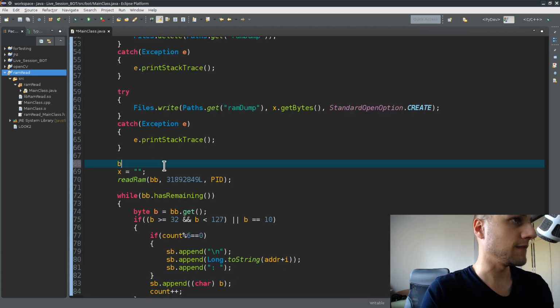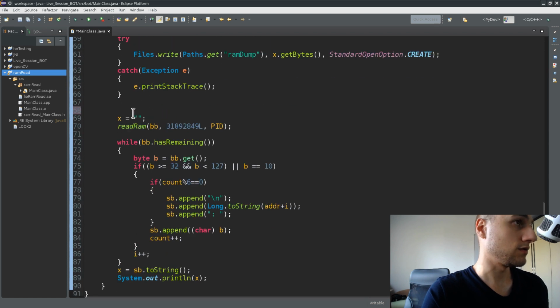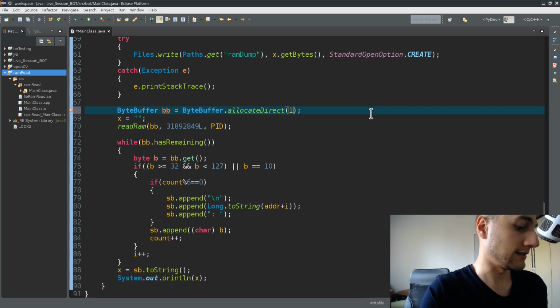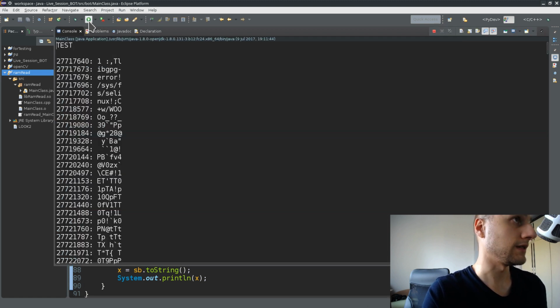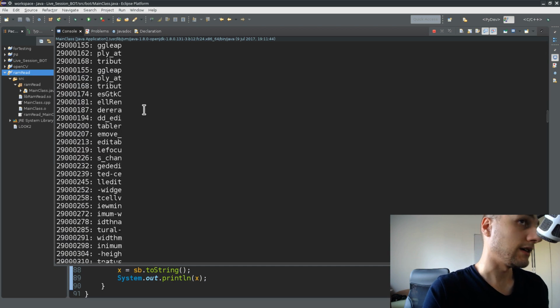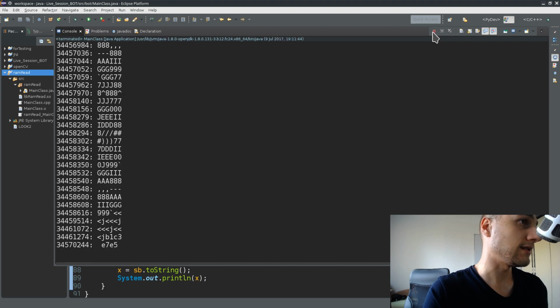Actually, you know what? Let's just go ahead and create another buffer. Go down below here, and the buffer length this time will be, let's say, 10. And this will be BB1, and this will be BB1. Okay, so now let's save it and let's run it. And again, it's printing this out. Why?